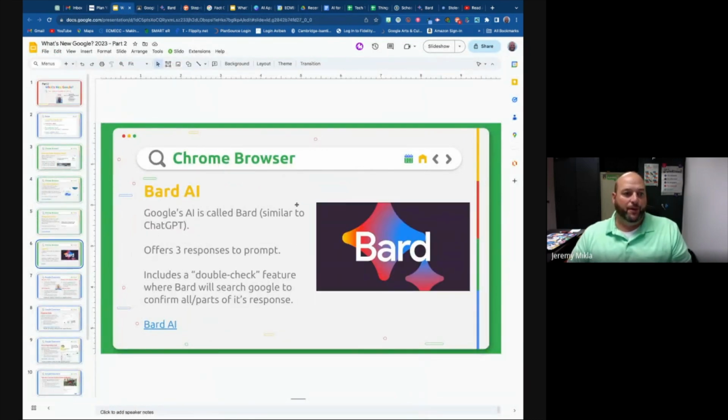Google has its own AI similar to ChatGPT. It's called Bard. Bard is, I think, an emerging AI that I really have enjoyed using here recently. One of the features that I like about Bard is, well, let me compare it to ChatGPT. When using ChatGPT, when you type in your prompt and you get a response, it's that one response.